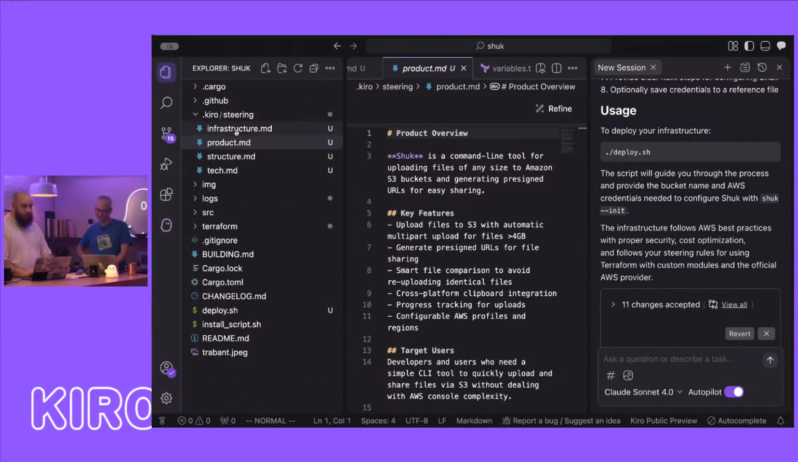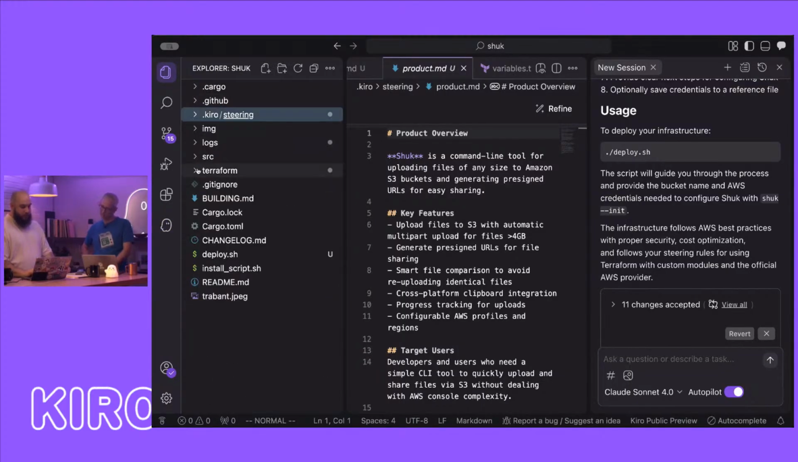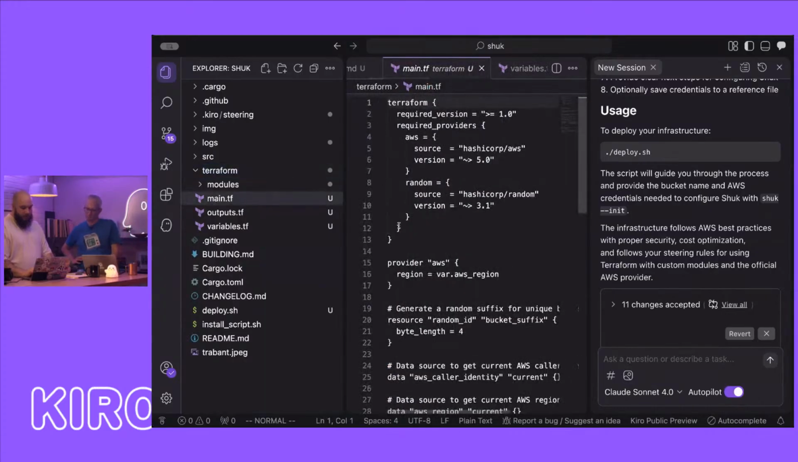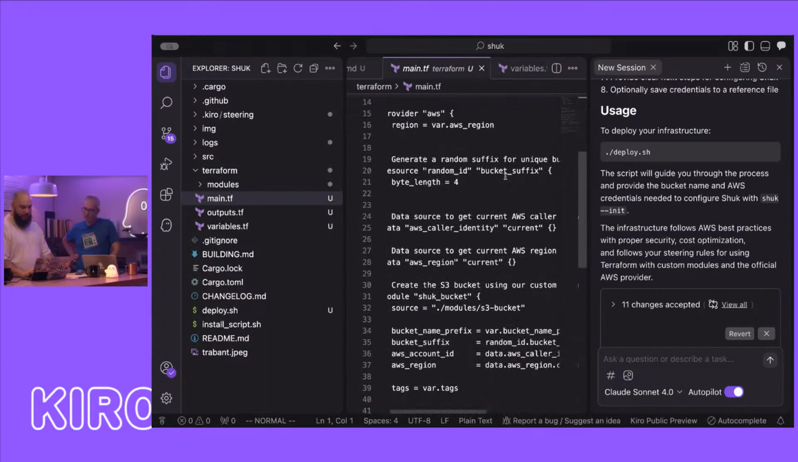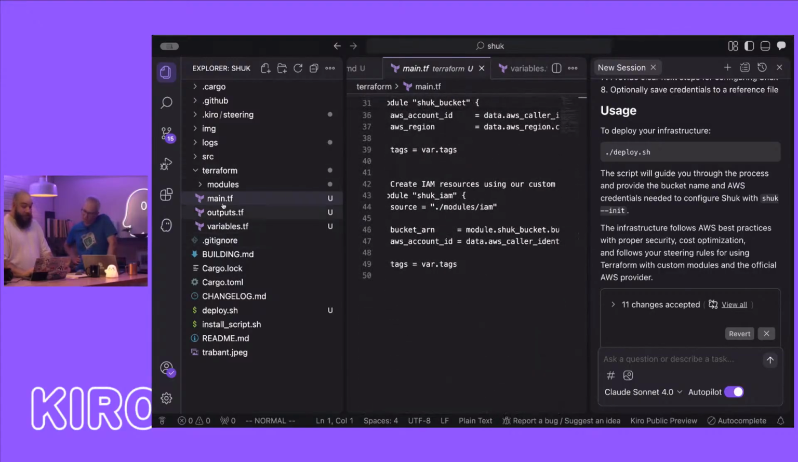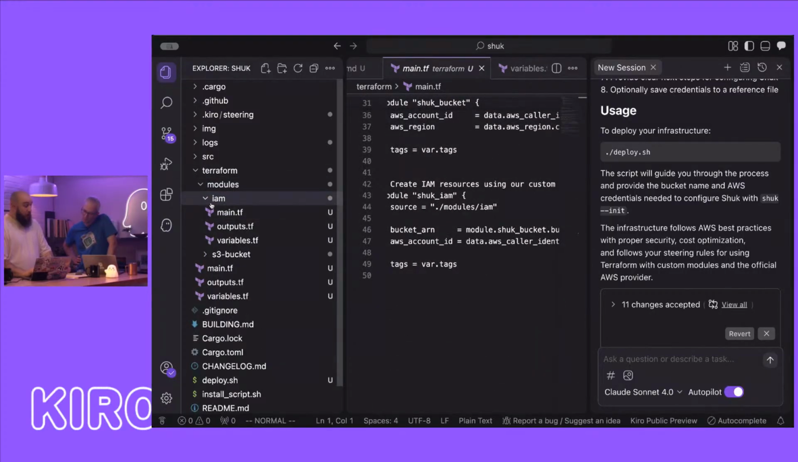Okay. It created all the Terraform files. Now I don't know Terraform that much, but I'm sure it's fine. So main TF, we have a HashiCorp, AWS, the official thing. Okay, the random thing generates. Oh yeah, this is the Terraform. So it created all those things. Oh, it even created custom modules.